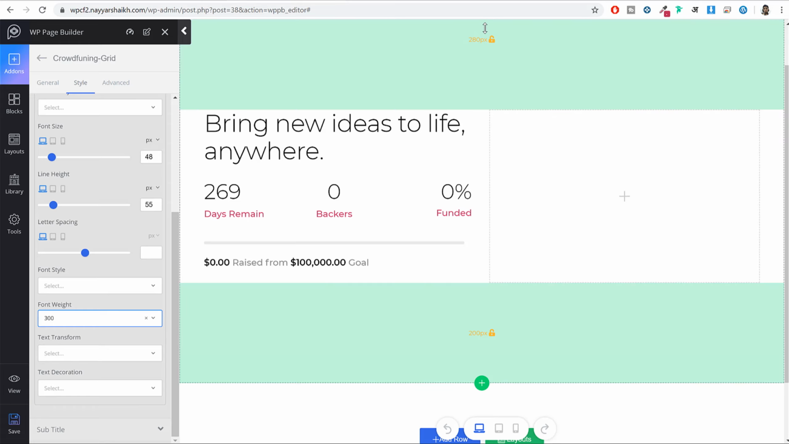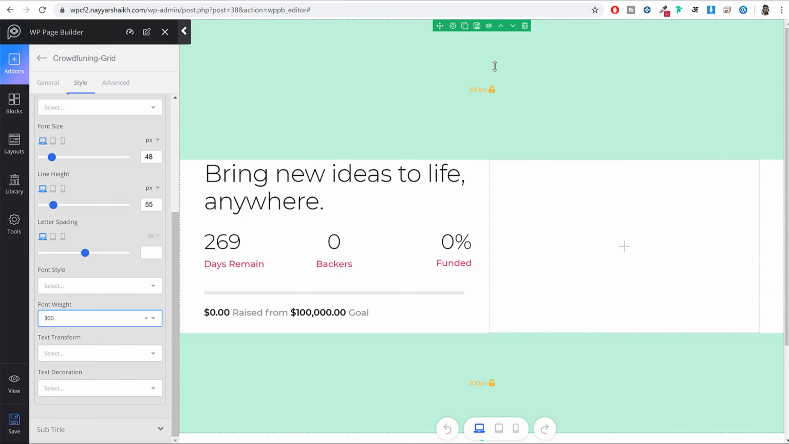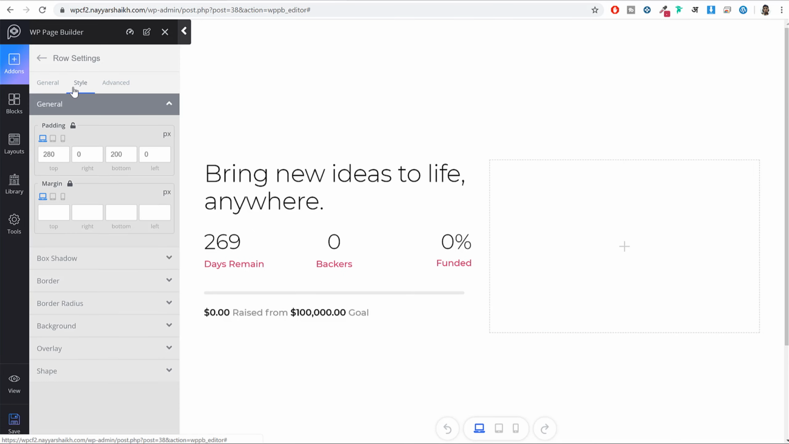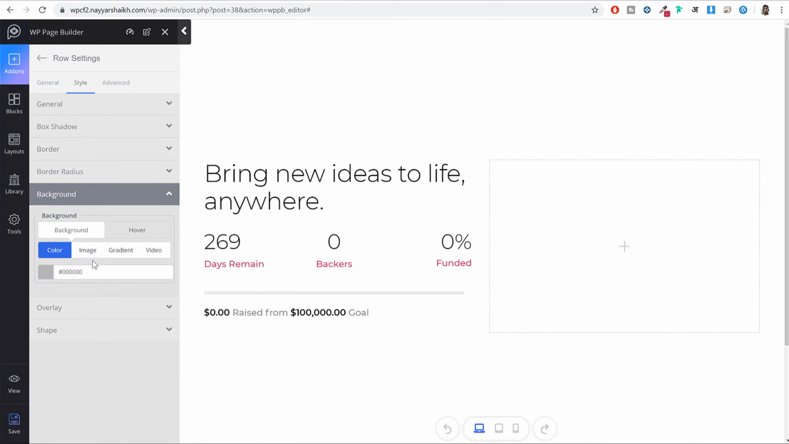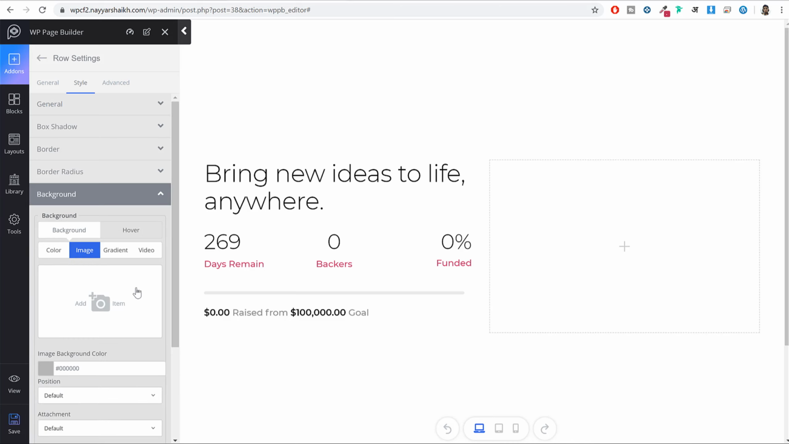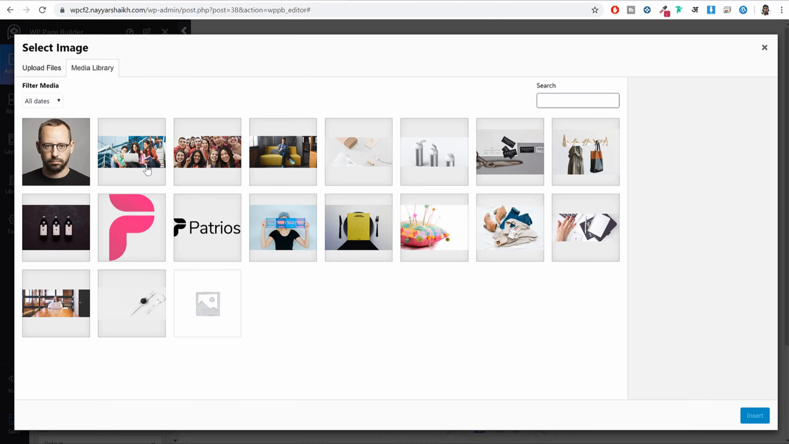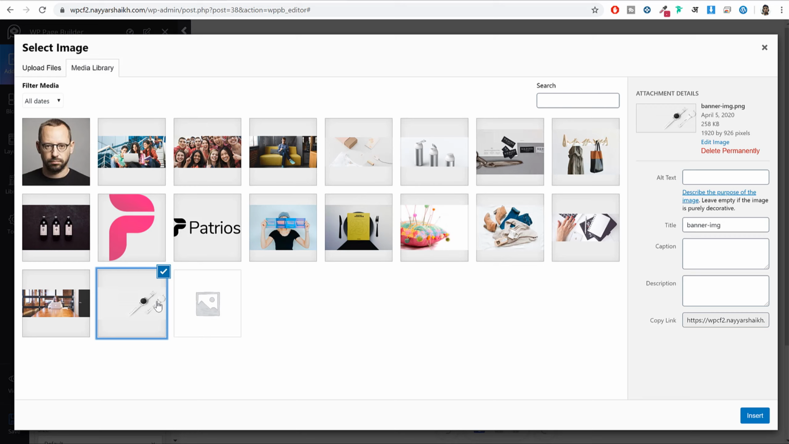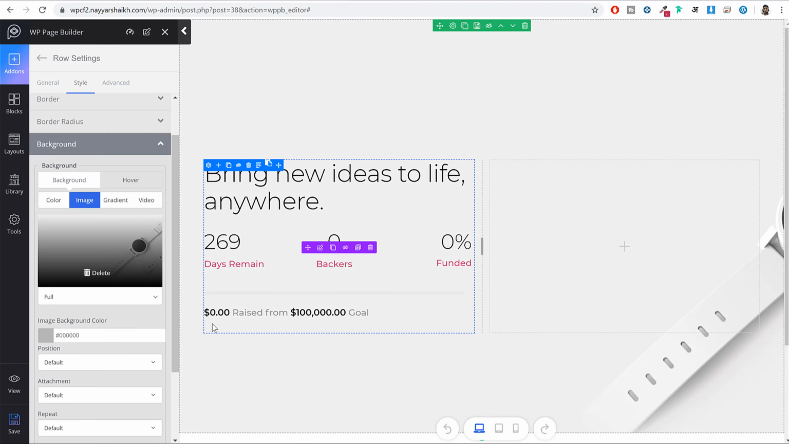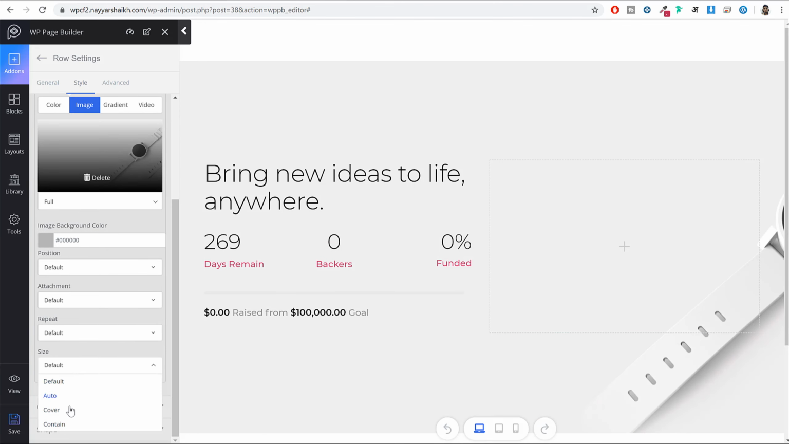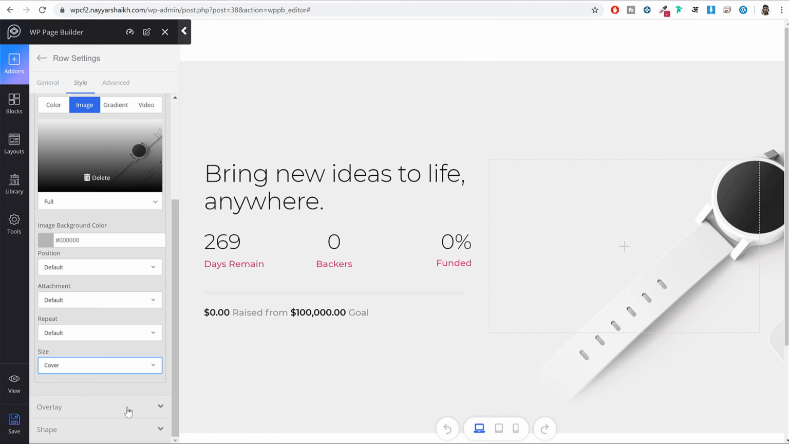Okay, so let's select this green section, go at the top, click on this gear icon, go to style, select background, and I don't want to add any color in the background. I want to add image. So select image and upload that image, which is over here. Select this image, click on insert, and I want to make this size of the image as cover. Okay, so everything is fine till now.